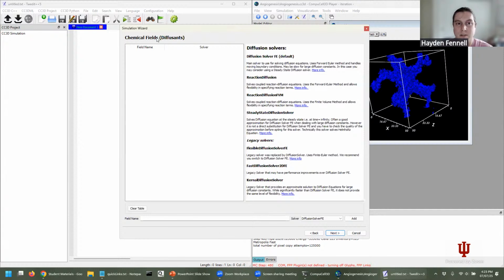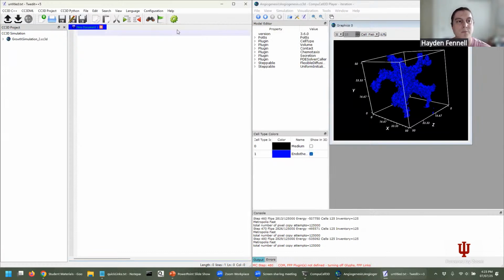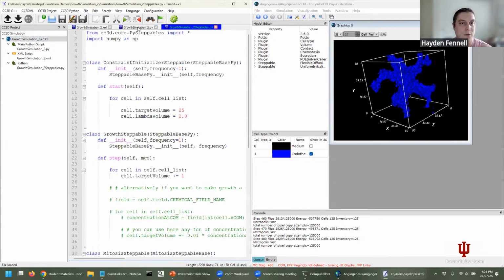You'll be asked about chemical fields. We are not including any chemical fields in this simulation, so we're going to leave that blank. And by not doing anything here, it will just leave that plugin out of our simulation. Then you'll be greeted with a configuration complete window. The simulation will be generated now, which means it is actually not done. You have to click finish, and then it will create the files and save it to the location you specified. So we'll click finish. And then you should see in your TWEDIT project window, we now have a simulation project up here. So if we double click on that, it will put our simulation files in our file browser here.